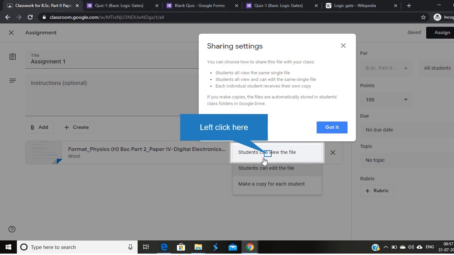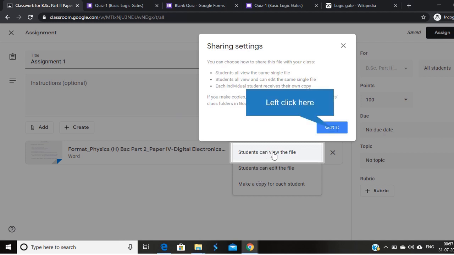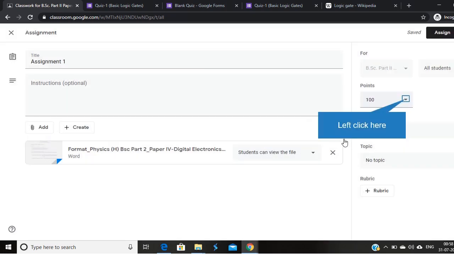Here you can also select the setting for the students: that students can view this file, students can read this file, or you can make a copy for each student of this file. So choose the option as per your convenience. Set marks for this assignment.